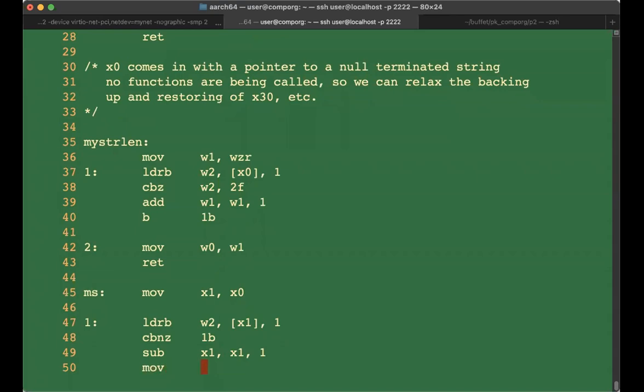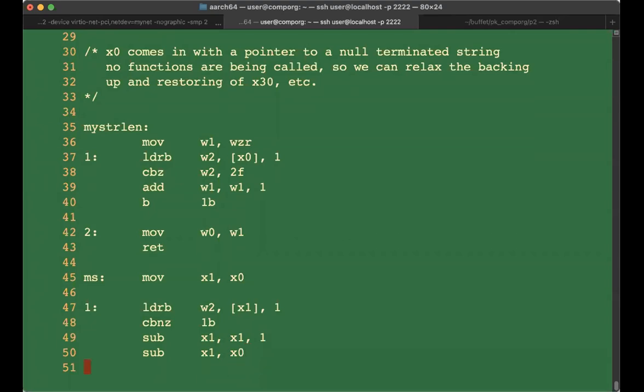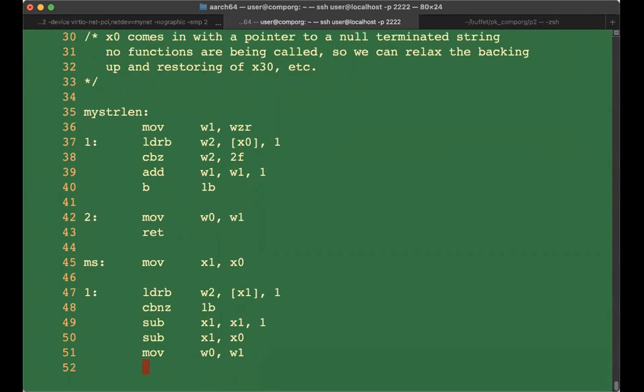And now I'll move to W0, and this will work. W1, it won't matter. No, what the heck am I doing? Okay, so now I want to subtract the smaller number from the bigger number, which is in X1. And now put it in W0 from W1 and return.